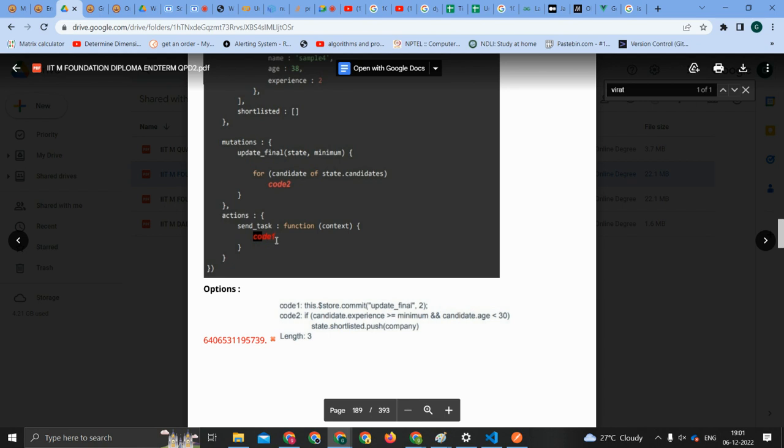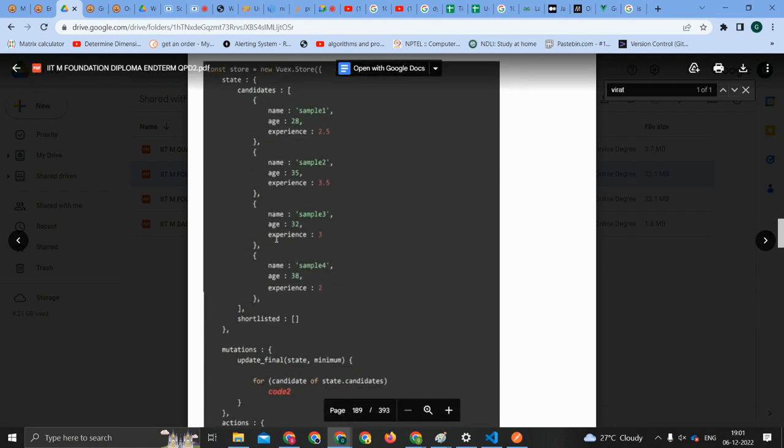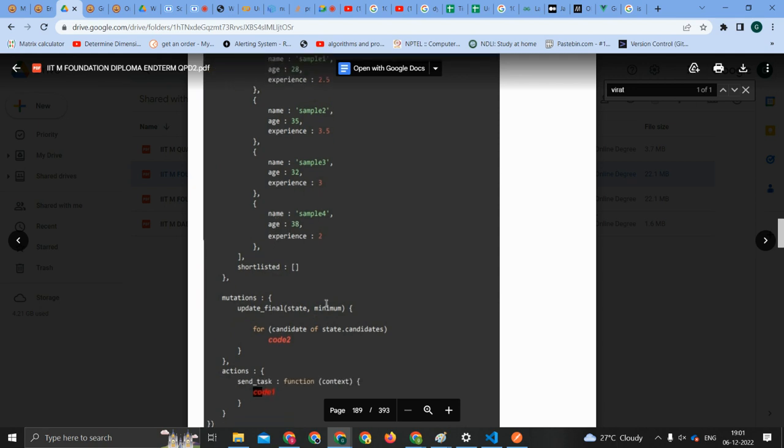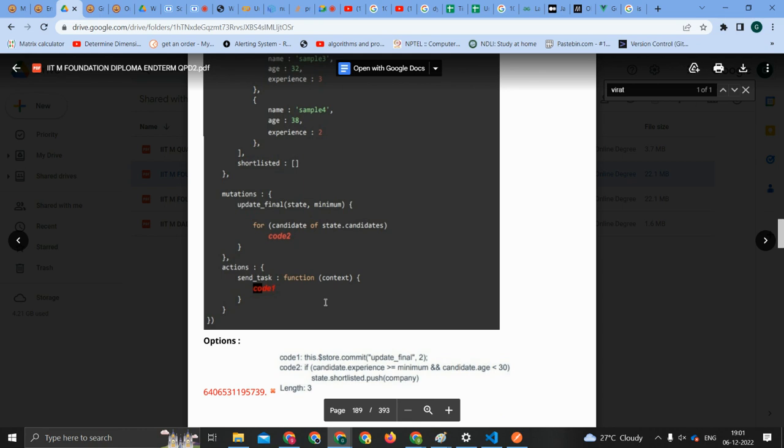Do we have this minimum stored somewhere? In code 2, if candidate dot experience is greater than or equal to minimum, do we have this minimum variable stored anywhere in the code above? No, we have not. Okay, so somewhere we have to update the minimum value, right?